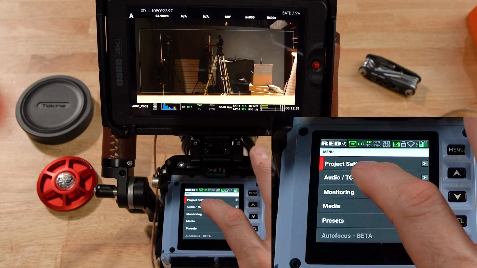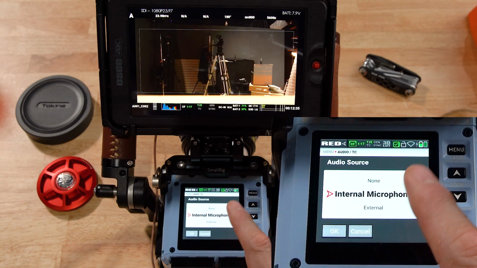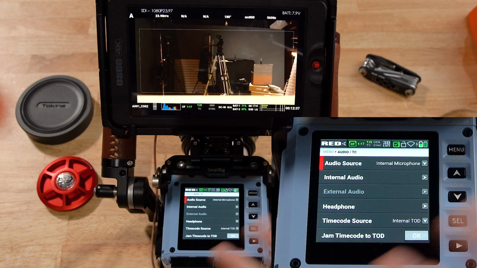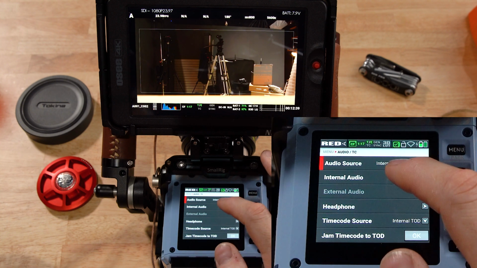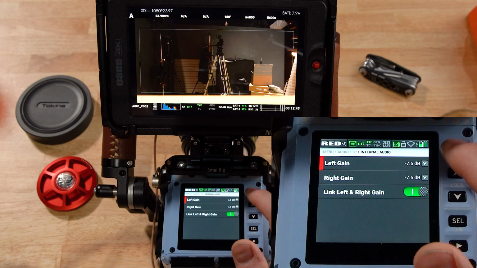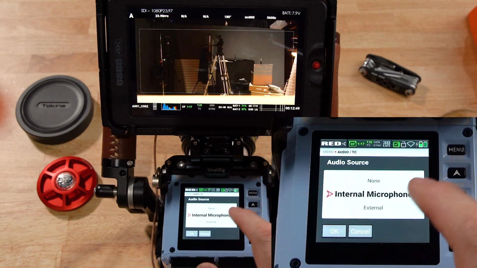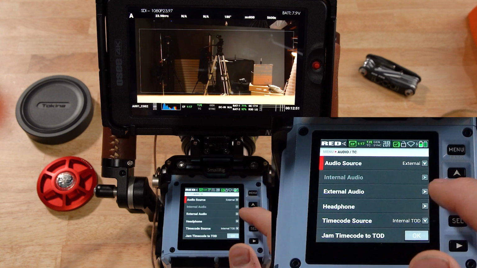Let's go back to audio and timecode. Again, you can change your input source here just like you could from the main screen. And internal audio, here's your gain settings. You can link them. Which is the same as that first menu, and then external audio would be there if I had that turned on. If I switch it here to external, now it goes to external.